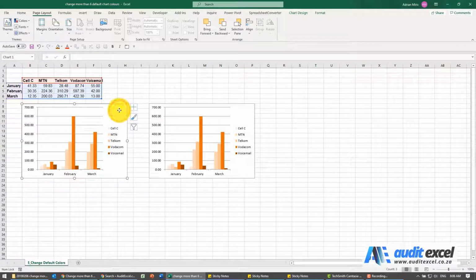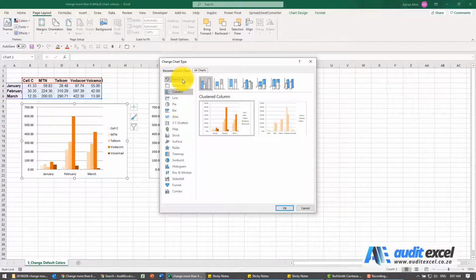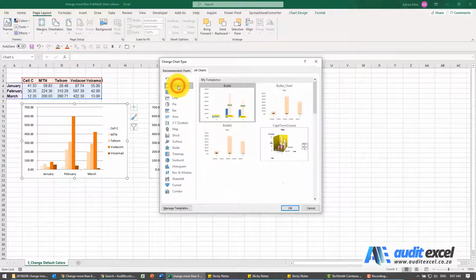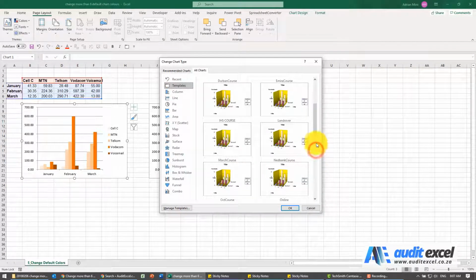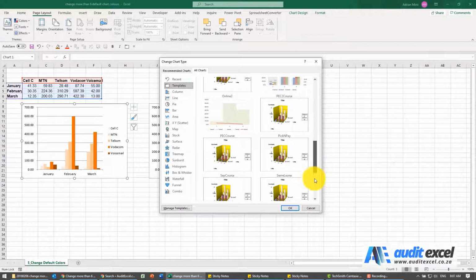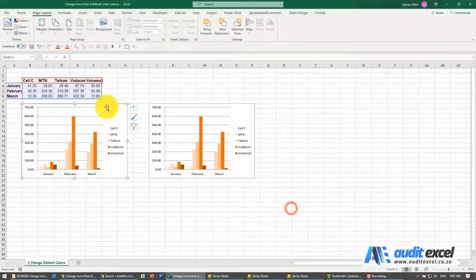Now when I come to a chart like this, or if we create a new one, I can go right click, change chart type, and you'll see at the top here it says templates. And there's a whole bunch of them that I've created. If we go and find the one called YouTube, if I choose that, okay, it is the same, but that is what it will look like.